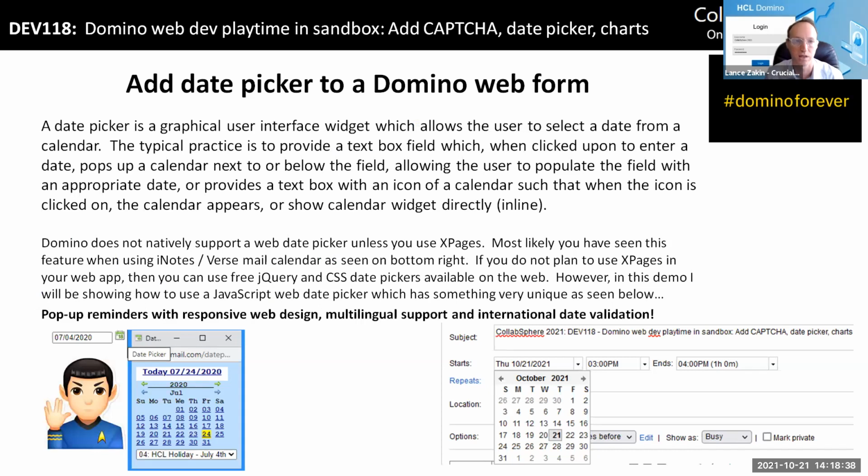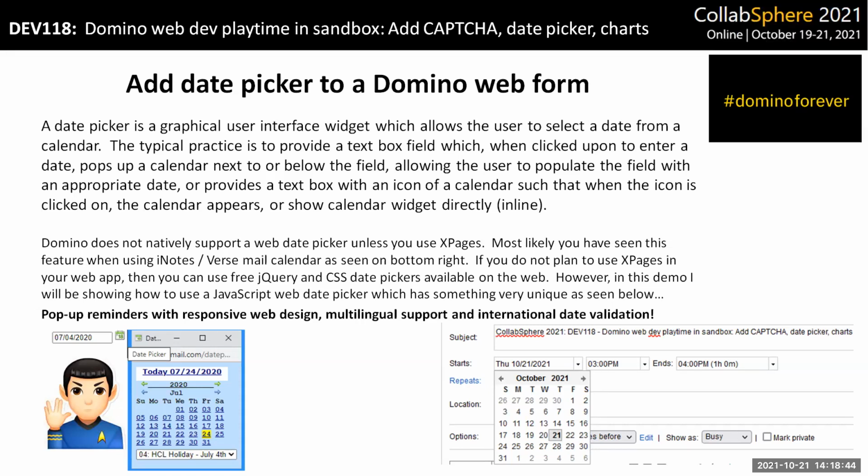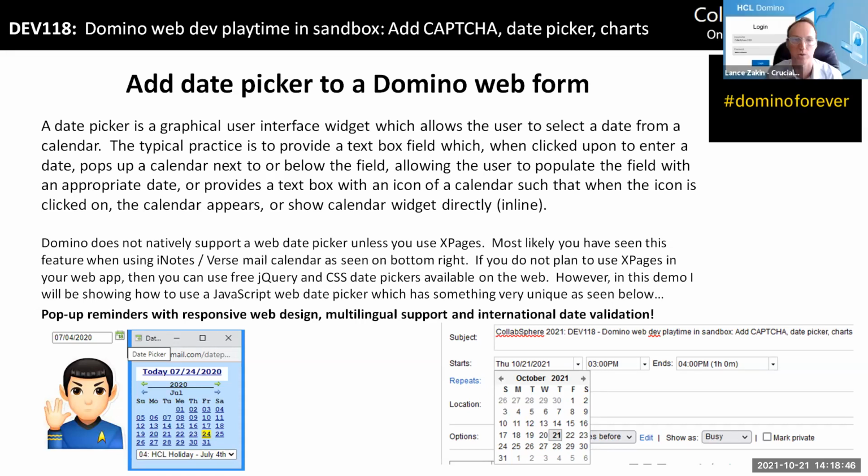This is interesting. I think everyone's probably familiar with date pickers and knows how to find them, but this one's a special one for Domino. Let me talk about it. This is to add a date picker to a Domino web form. A date picker is a graphical user interface widget which allows the user to select a date from a calendar.